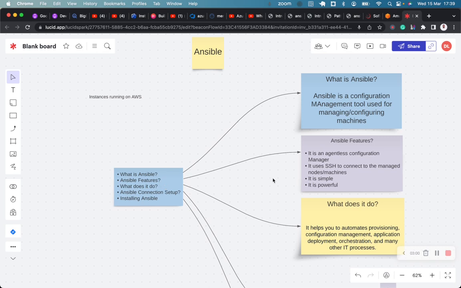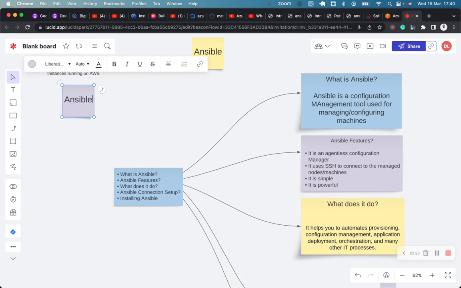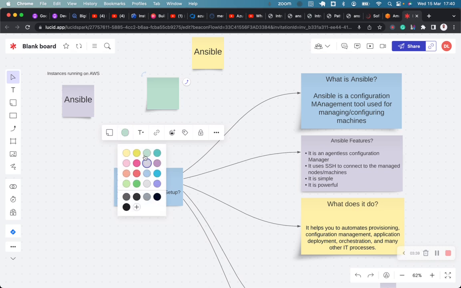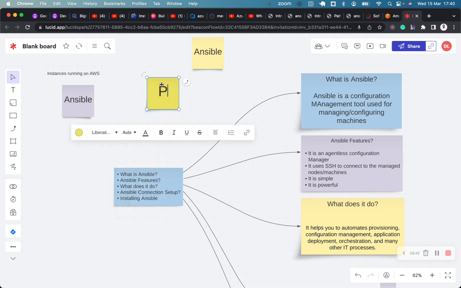Then what are the features of Ansible? The first feature is it is an agentless configuration. Before I go into the next topic, which is Ansible features, let's talk about other tools that do the same thing as Ansible. I have Ansible as a configuration manager, and we also have a tool called Puppet, also a configuration manager. I have Puppet, I have Chef, I have Salt. Which other tool do I have? All right, let's keep it simple.